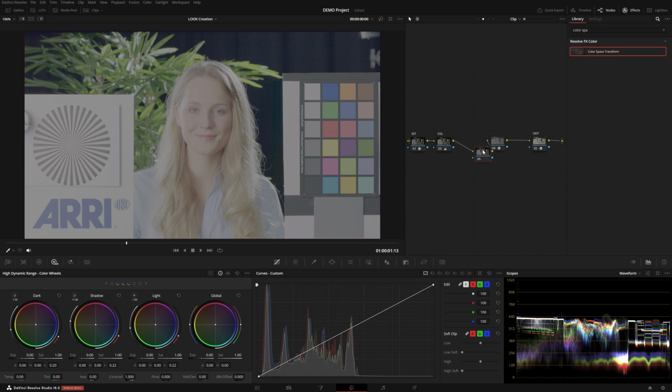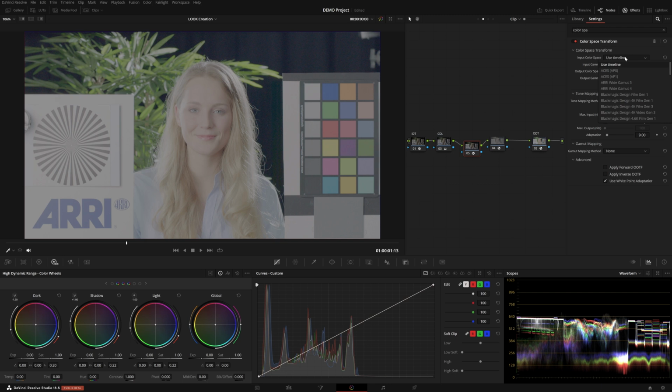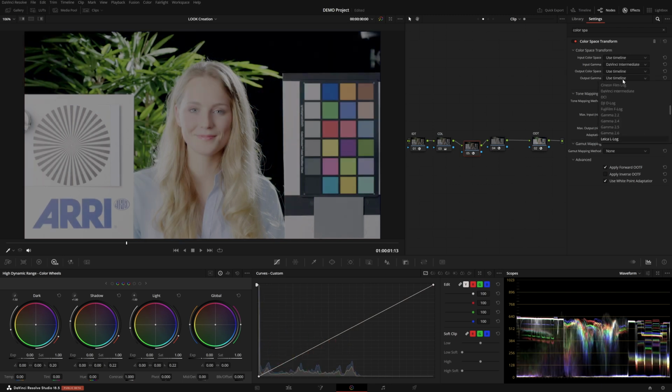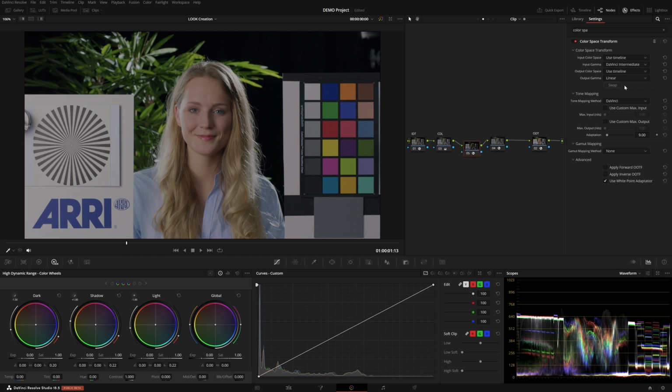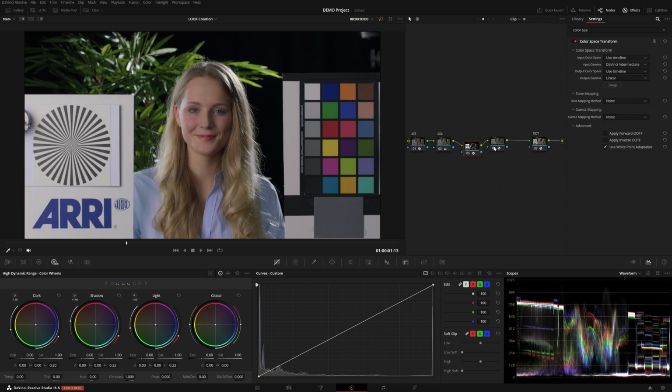So let's add a node before it with a color space transform going from DaVinci Intermediate into linear, not doing any tone mapping. And in theory, once again, nothing is happening, which is what we want.